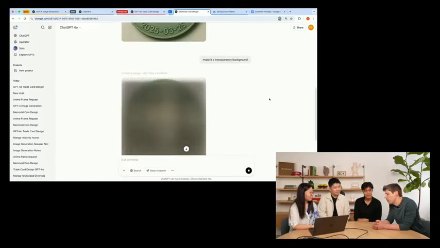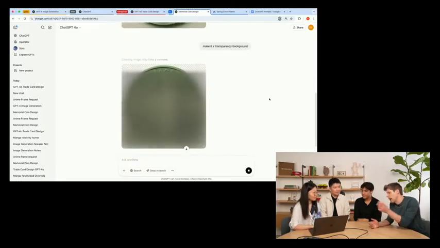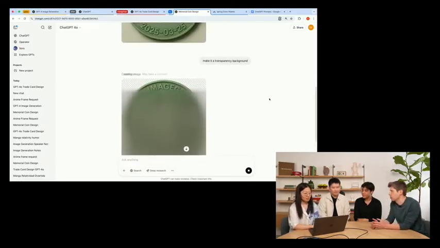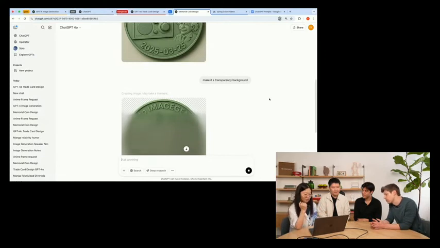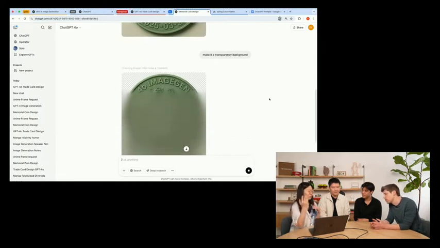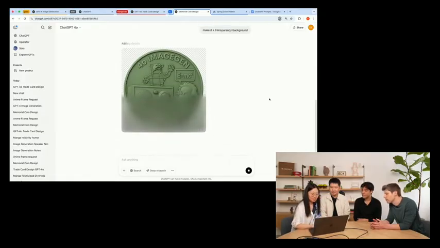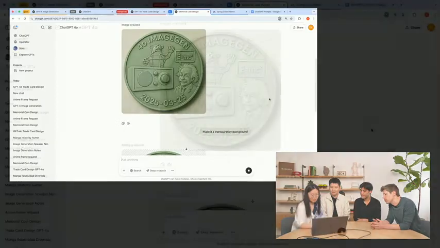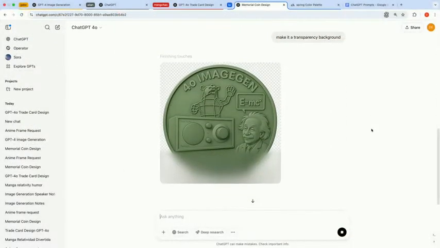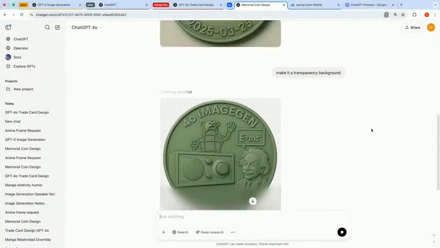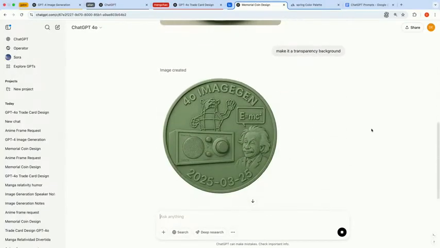And other than making the background transparent, how good will it be at keeping the actual coin itself consistent between the two? Yeah, it's very good at keeping the editing consistent. So you can use ChatGPT from today to do image editing and image refinement in ChatGPT, using a very chatty language. Cool. Here we see the coin, and it's in transparent background now, and it's keeping the consistency between the previous generation. That's awesome.